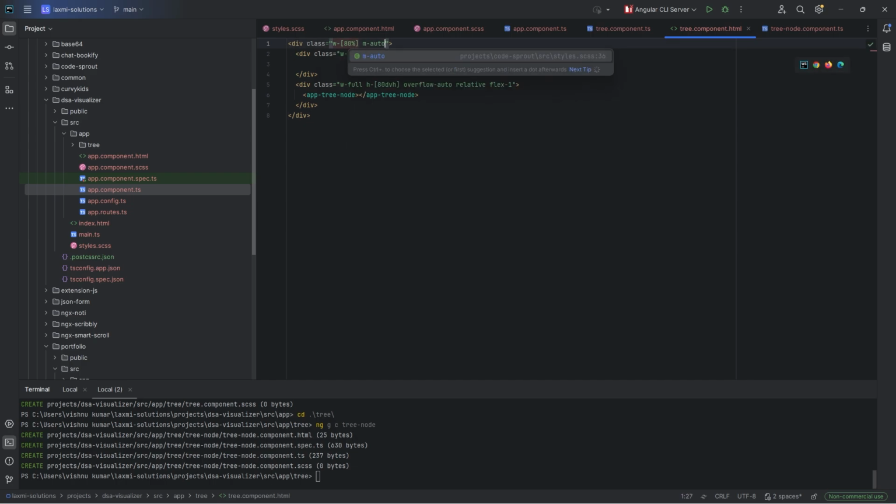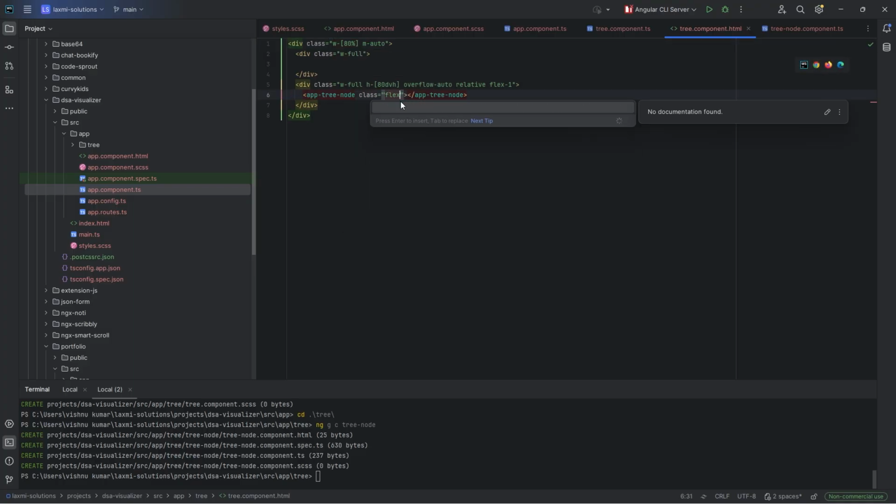margin of auto. So here we have class of flex and height of auto, and we will show this tree only if we have the tree initialized, and after initializing we'll pass the node to it. So this app tree node, this is the node, which node it should build. So the first node it should build is the tree itself.